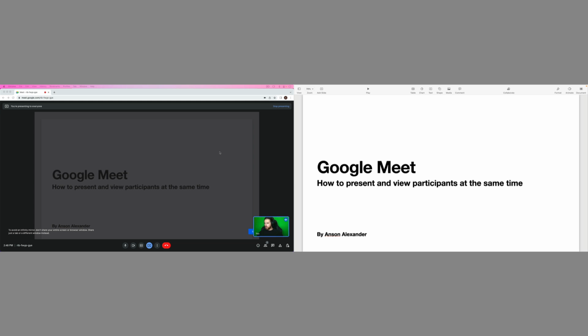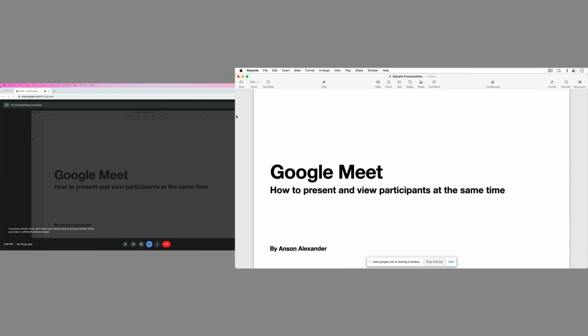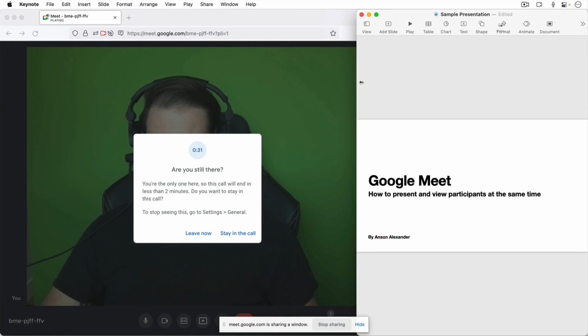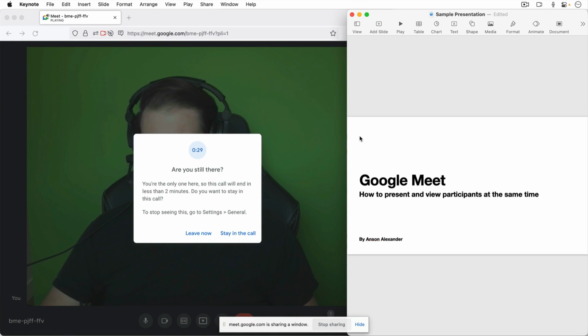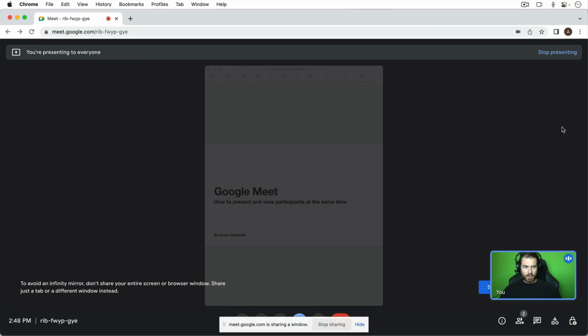Now, let's pretend you don't have two monitors. It might be a little bit more difficult if you are using Keynote, but what you're going to do is use the one window. So you're going to have Keynote, say, on the right side of your screen, and then I would have Google Meet. Let's bring it all the way back over here.